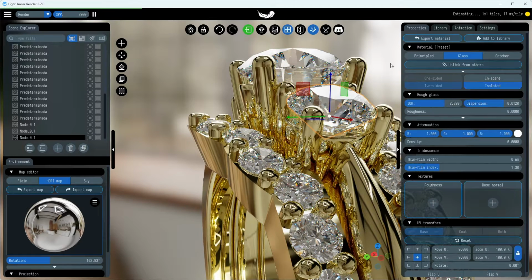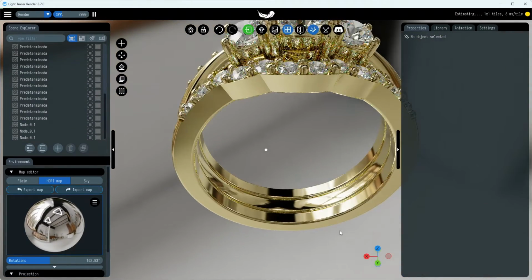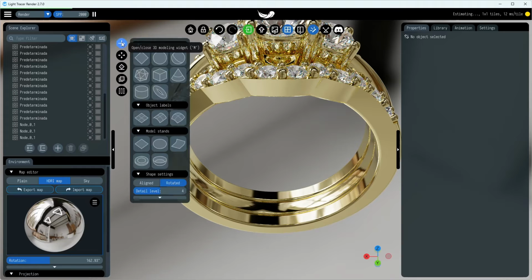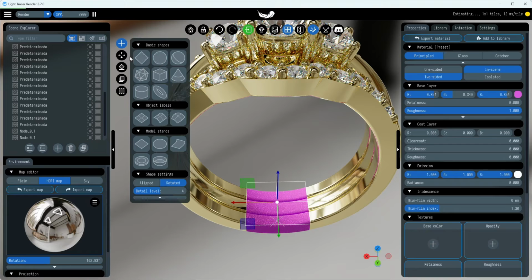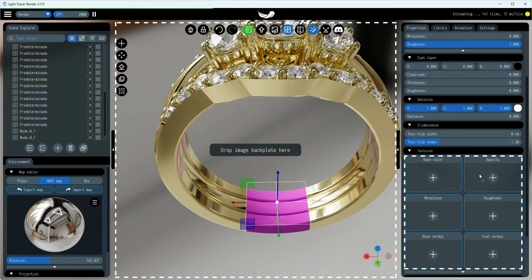As some of you might know, Light Tracer recently introduced label support. For jewelry visualization, labels can creatively be used to imprint a stamp on the frame. To achieve this, we use the same material for the label as the frame, but apply a custom normal map. Let's give it a try.